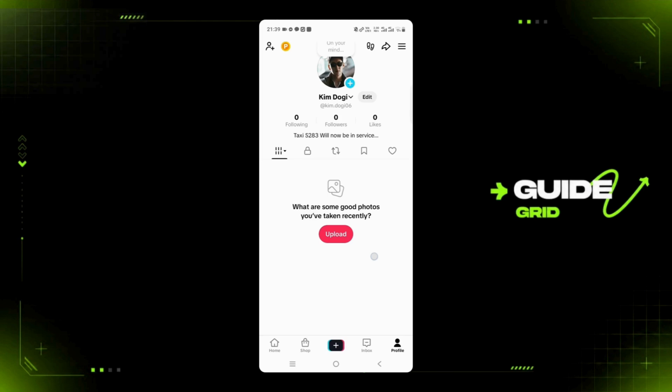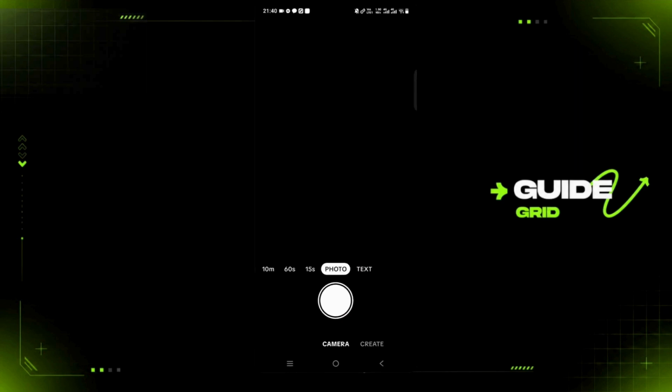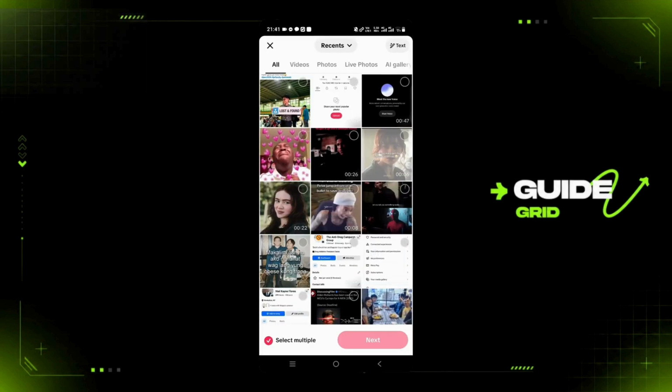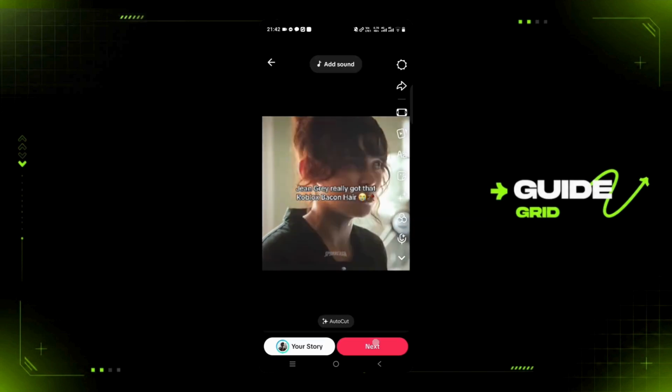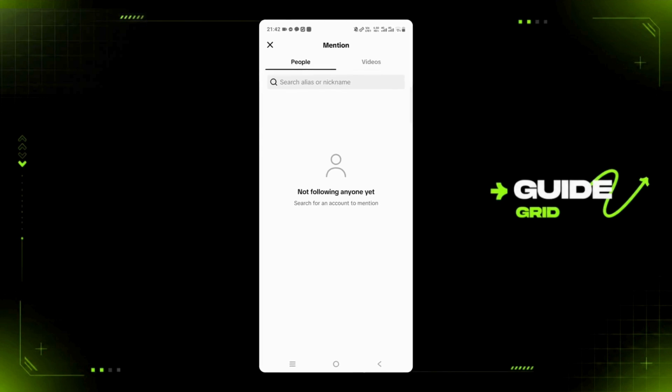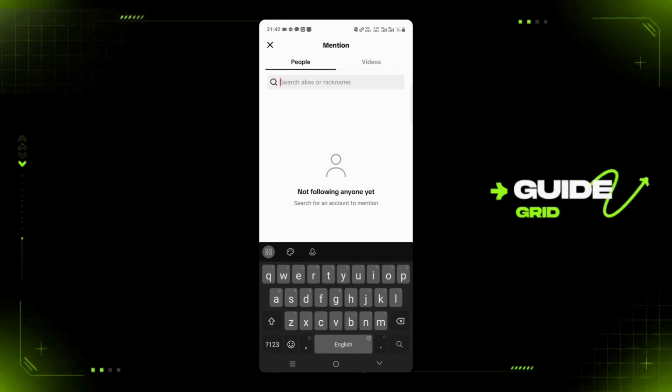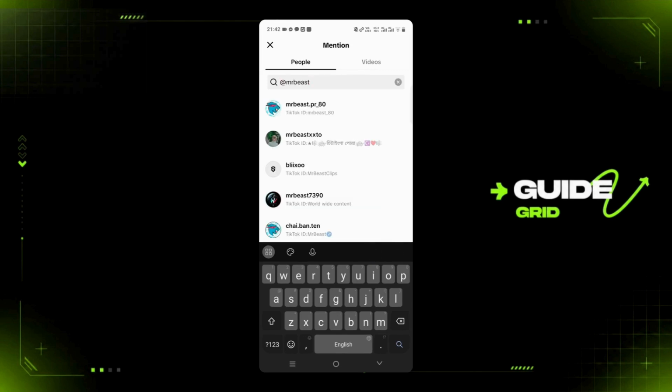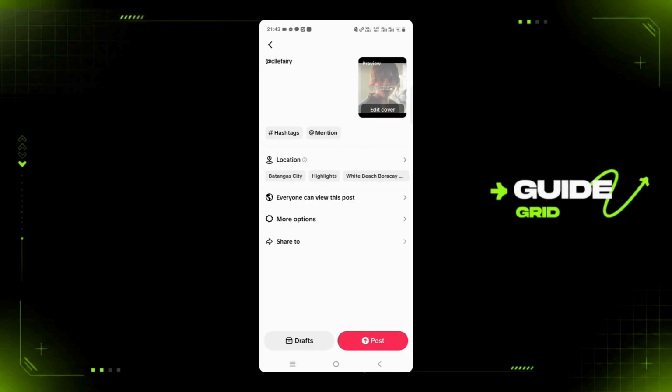So let's get started. First, open the TikTok app and tap the plus icon to create a new post or upload a video. Once your video is ready, tap next to go to the posting screen. Next, tap tag people, then select invite collaborator. Search for the TikTok username of the person you want to collaborate with, then select their account. After that, tap send invite, then post your video.